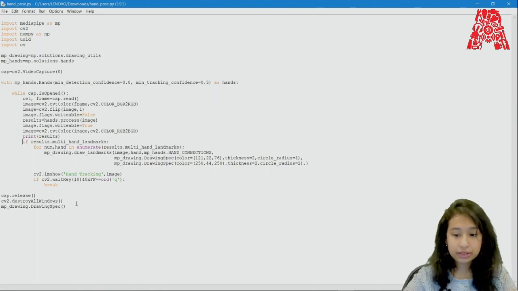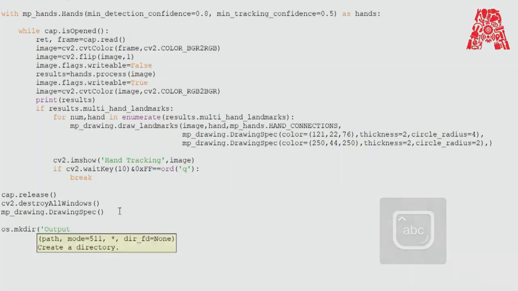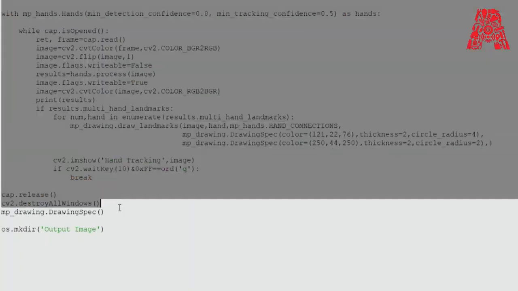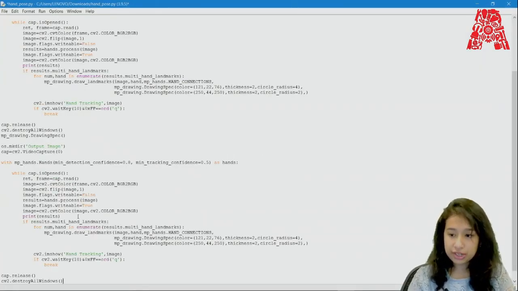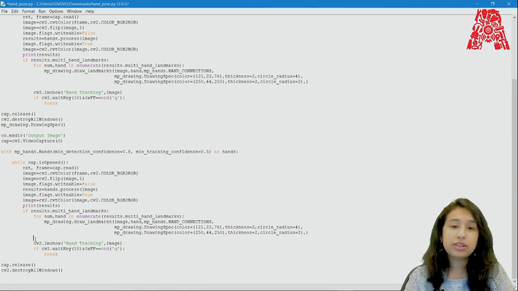For that, we need to create a directory. We'll start with os.mkdir. You can name anything for your file. I'm just using the name output image. Through this, you are creating the directory with that name. For storing, we'll just copy paste the whole thing and paste. The only difference that we are going to change is in the output for the tracking. So we're going to set the path to where the images, after being captured, are going to be saved.